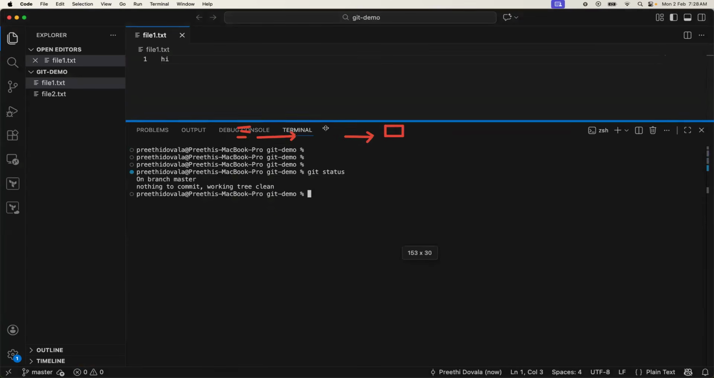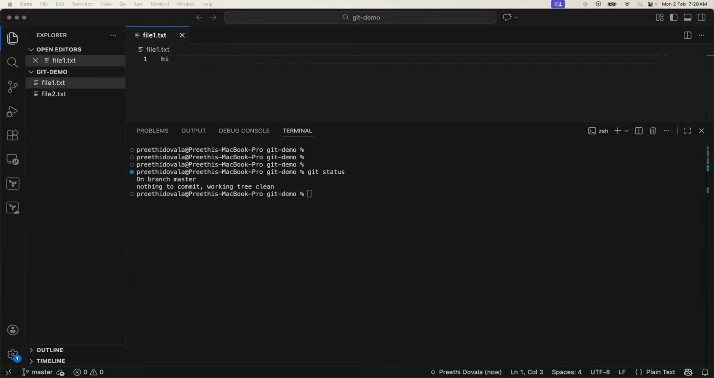Let me do something tricky here, a challenging scenario. Let me show you something interesting also. I'm making one more change here. Okay, hello, I'm adding some change. Now, can you tell me, does file one have some unstaged changes or not?